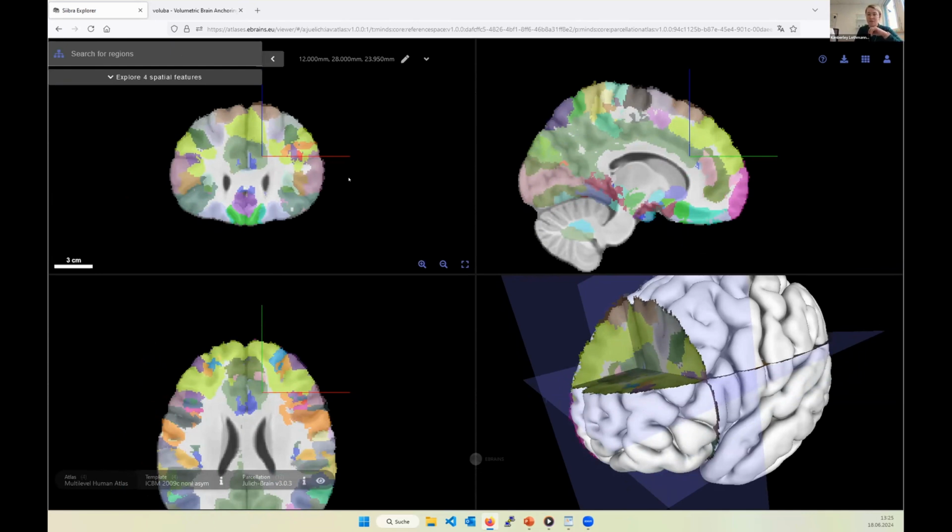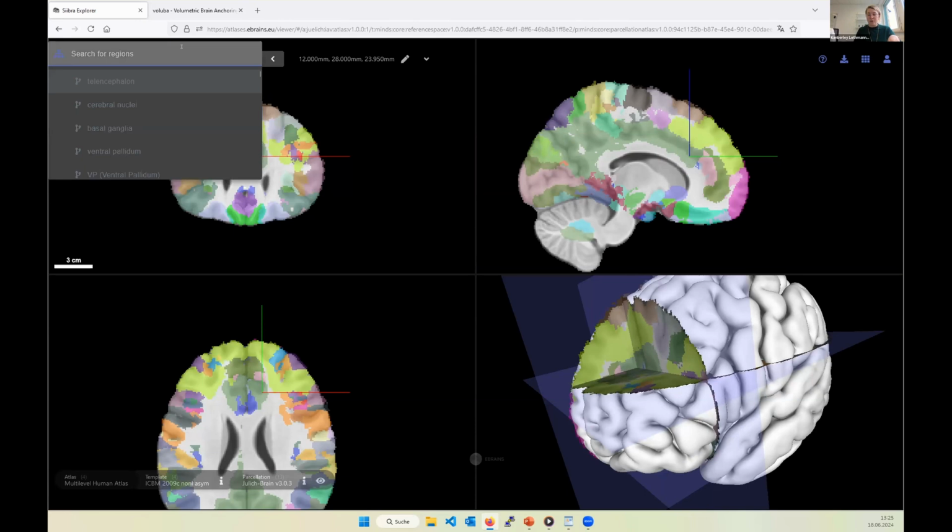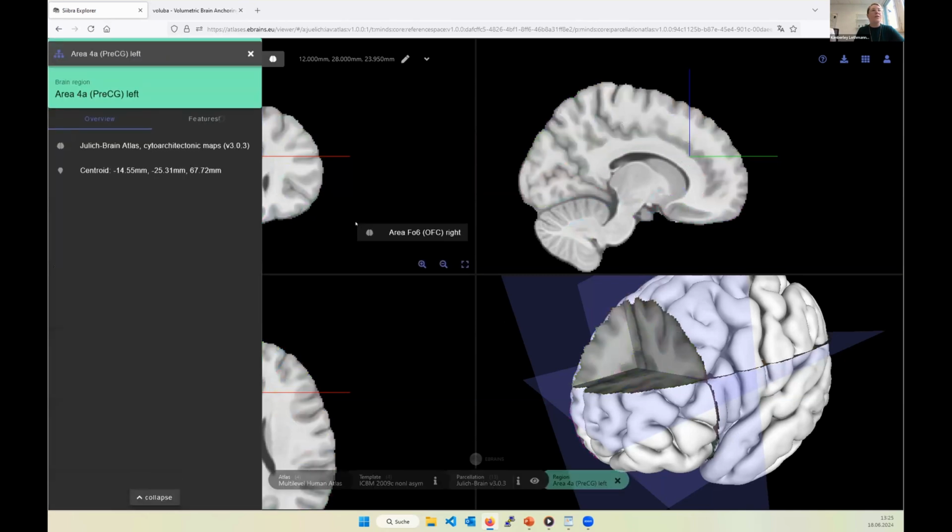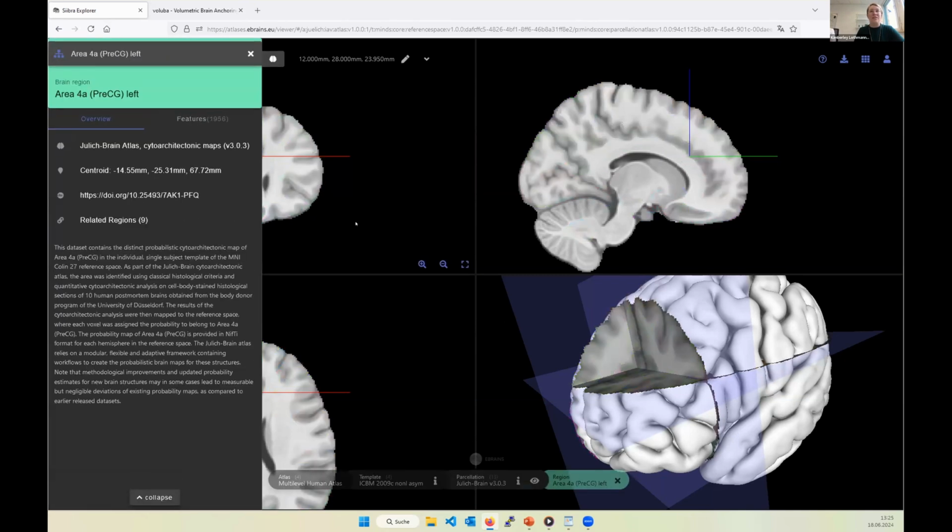What we can also do, sometimes we have an area, we want to see it, then we can search for a region here. If we search for a region, we can type in, for example, area 4. Now it tells us, what do you want? 44, 45, left, right, area 4P. Let's take, because I'm down here now, area 4A. You can just simply click on it, and you see this bar opens on the left side. Here you now have all the features that we have in Zebra Explorer.